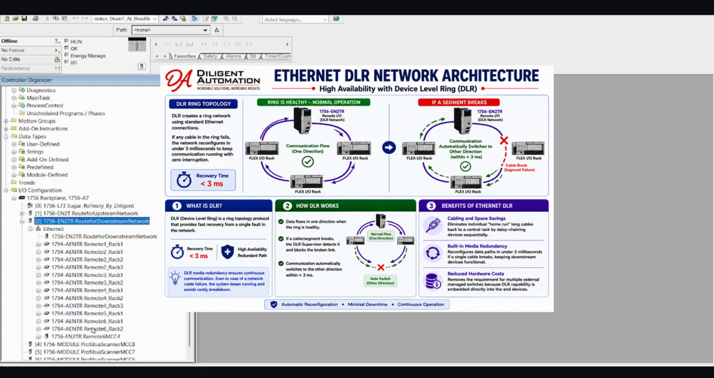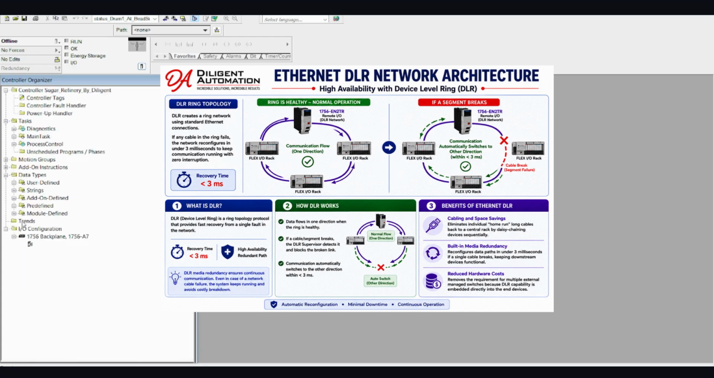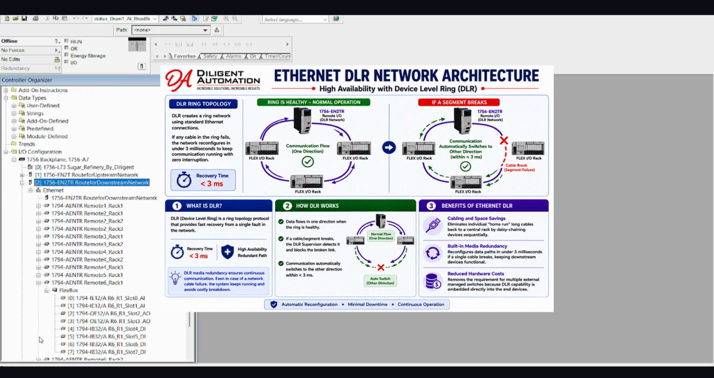Moving further down the I/O tree, you can see that the field I/O is distributed across multiple 1794 Flex I/O racks connected over the EtherNet/IP network. This distributed architecture reduces wiring, simplifies installation, and makes future system expansion much easier.